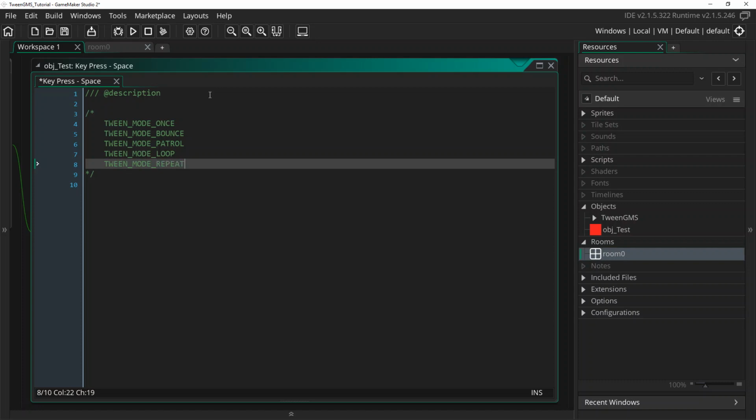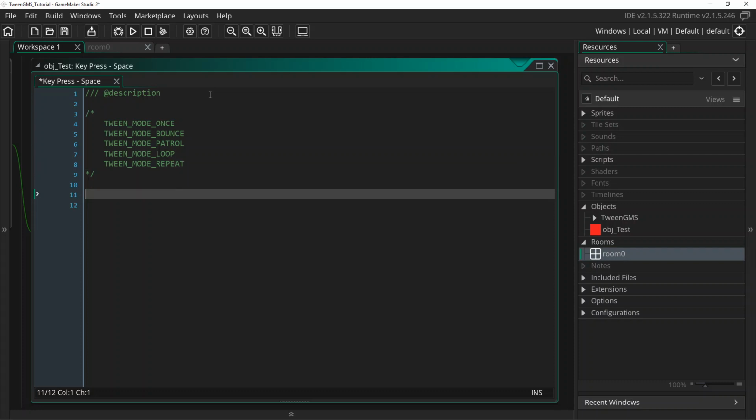The fifth tween mode is a little bit harder to describe, but what it does is it plays a tween from start to finish, and once it finishes, it uses the finished values as a new starting location and continues playing from that relative position. That'll make a bit more sense when we see it in action.